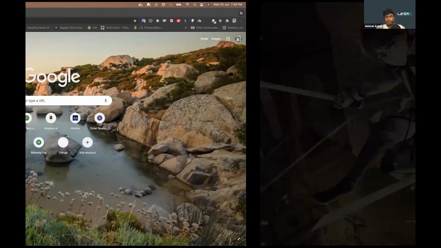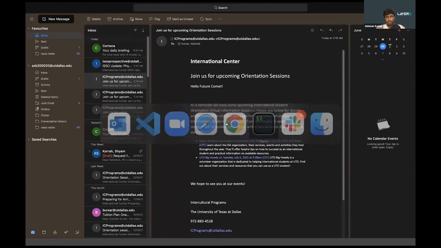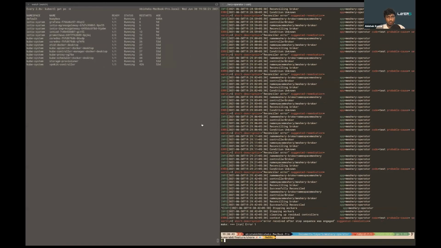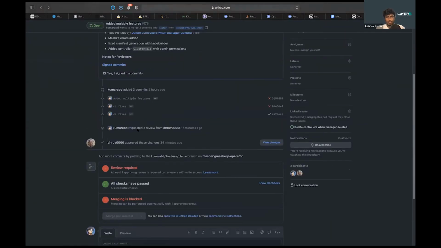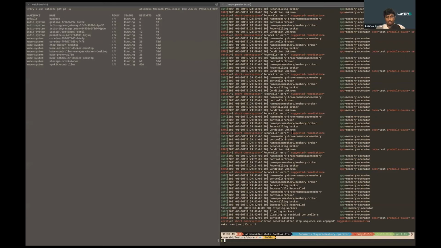Abhishek, would you like to talk about the Meshery operator PR? Sure. So this is based on a small feature that I had added on Meshery operator. Let me just quickly share my screen to show what it is about. The PR is already up, but unfortunately I won't be able to show a Dockerized demo because I'm unable to merge it. However, I can show you a local demo.